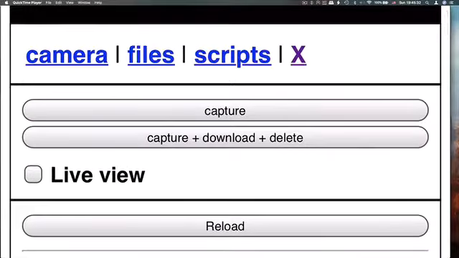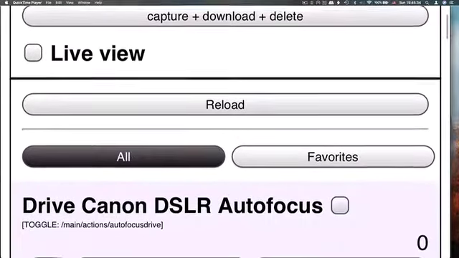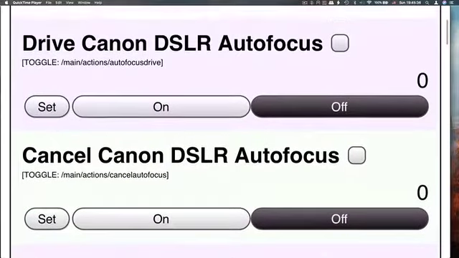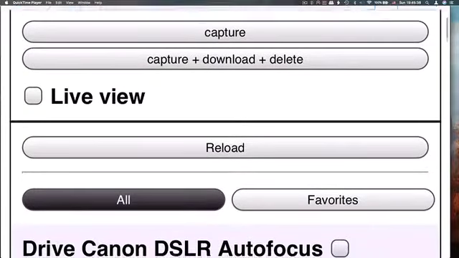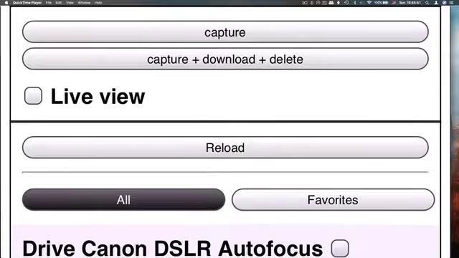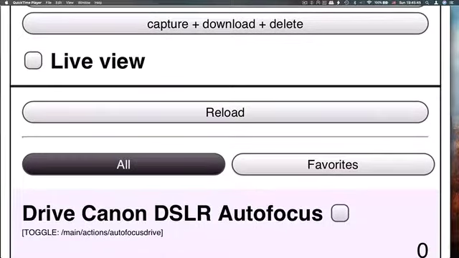I have a capture, download and delete, reload, all their favorites, and then I have all the settings from the camera. And of course I have the live view here. So live view is one of the cooler features that I have in GPhoto2Server since the 2nd version. If you just click this checkbox, it should show you the live view, and this is what the camera is currently pointing to, the monitor.